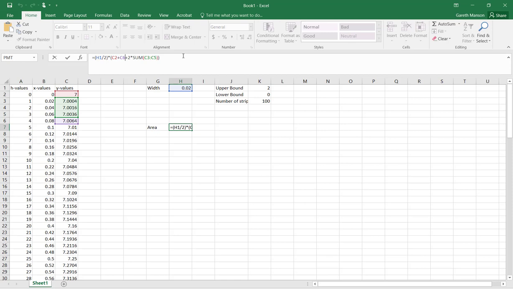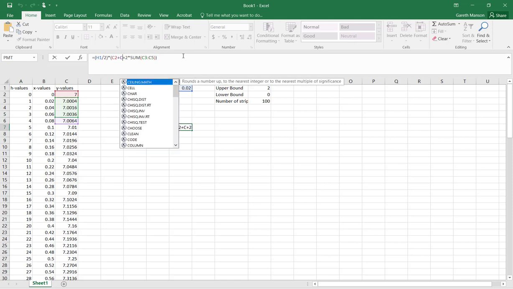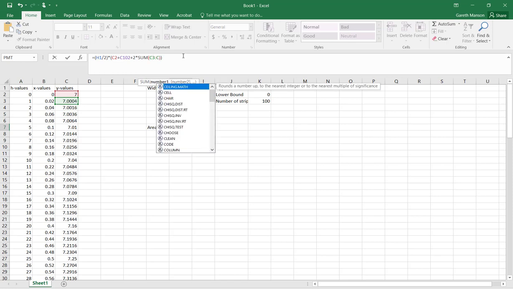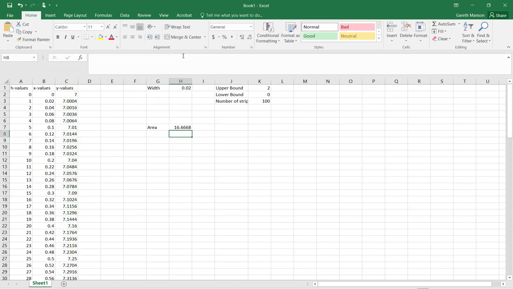Okay, so my area here, my endpoints now have changed. I've got C2 and C102. And my sum goes, in my middle points go from C3 to C101. And there's my area, 16.6668. Now I'm guessing if we actually do the calculation using integration, we'll get 16 2/3. And if I do 100 strips of trapezoidal rule, I get an answer that's very, very close. The fourth decimal point is where it first changes, which is pretty good.